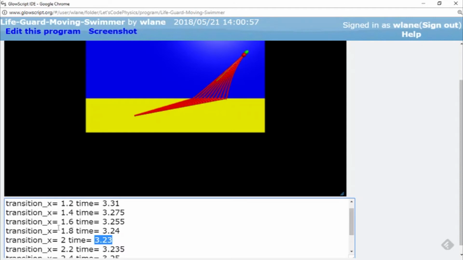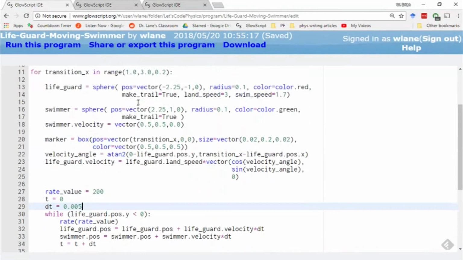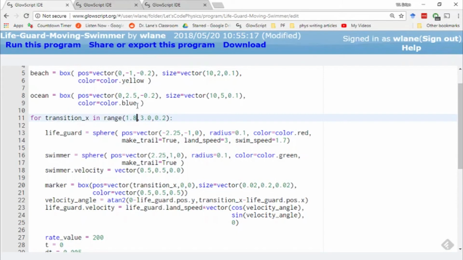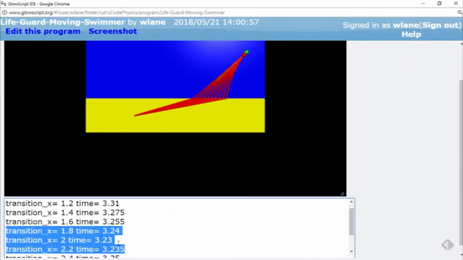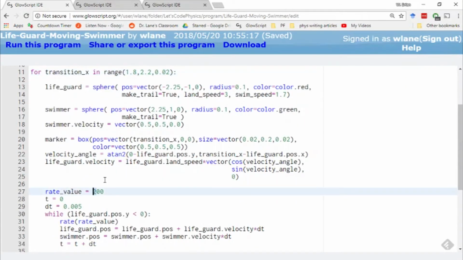Let's refine our window here. So let's go from a transition x of 1.8 to 2.2. We want to go from 1.8 to 2.2, and let's decrease this now to 0.05. I think I'm happy with the number of decimal places on the time here. We're getting out to the 3rd decimal place, so that ought to be fine, but I want to get more decimal places out here. Actually, why don't we increase this to 0.02, and we'll increase our rate to 500 since I think we're going to end up with more data points here.